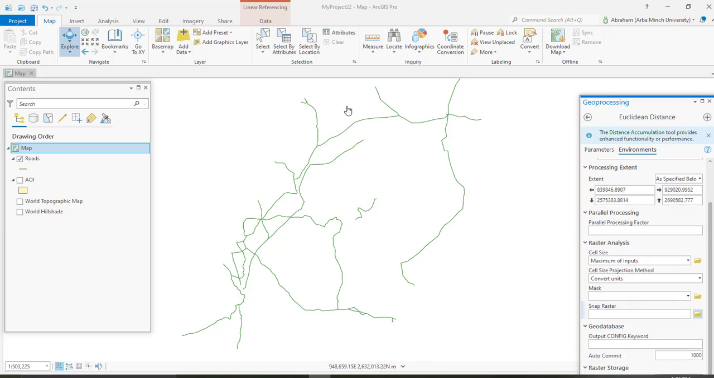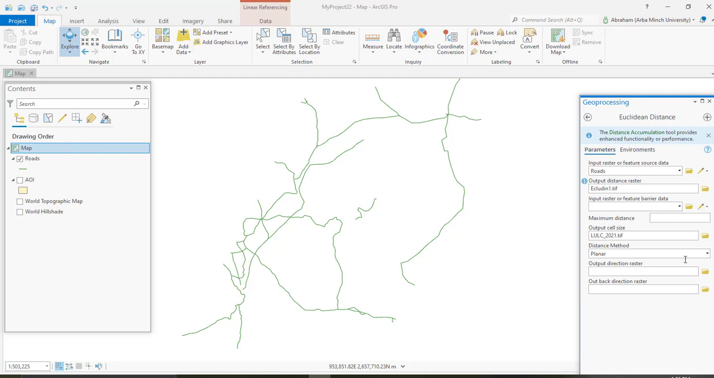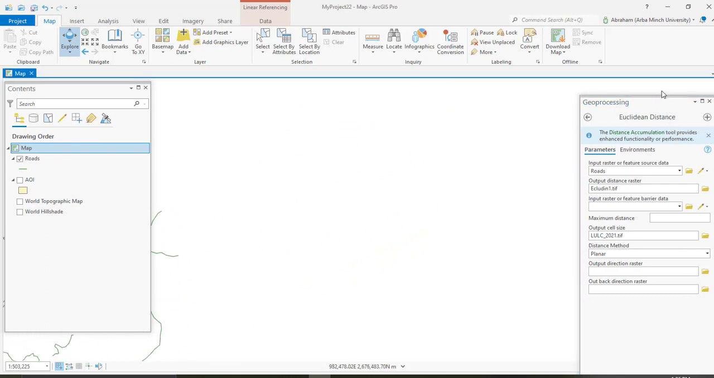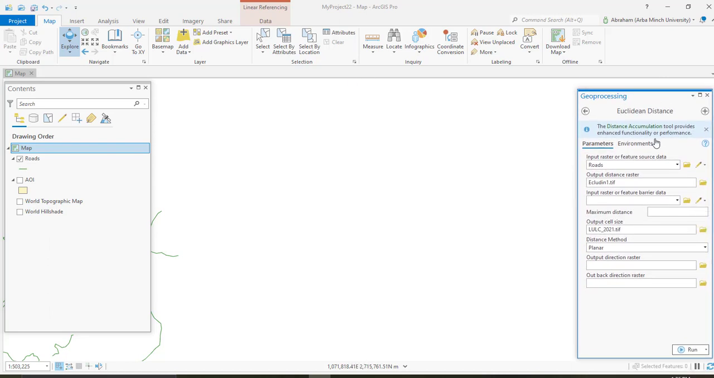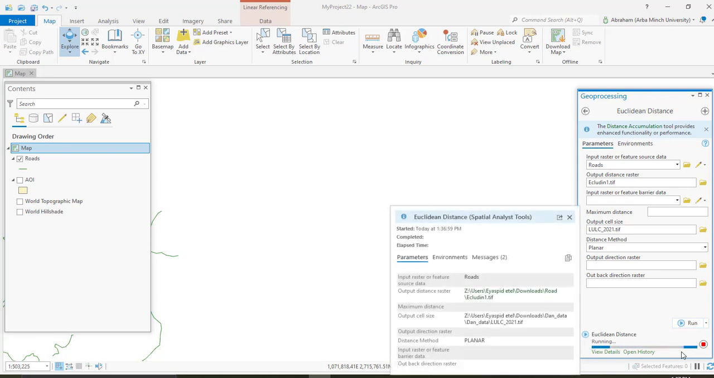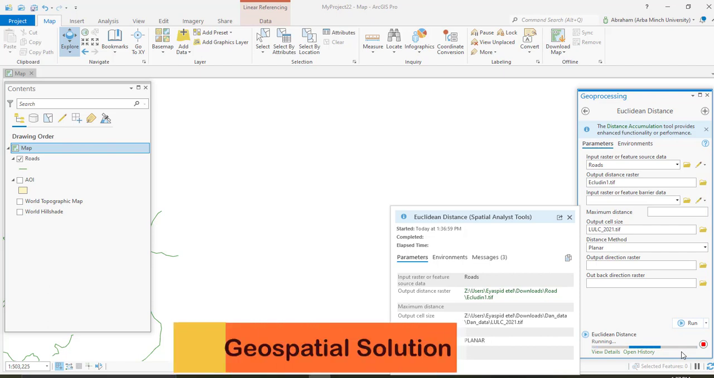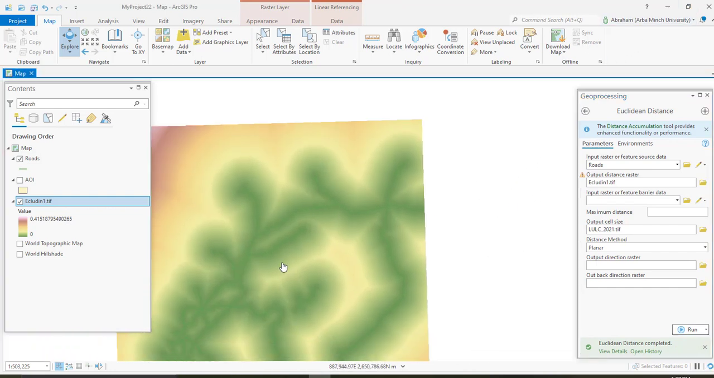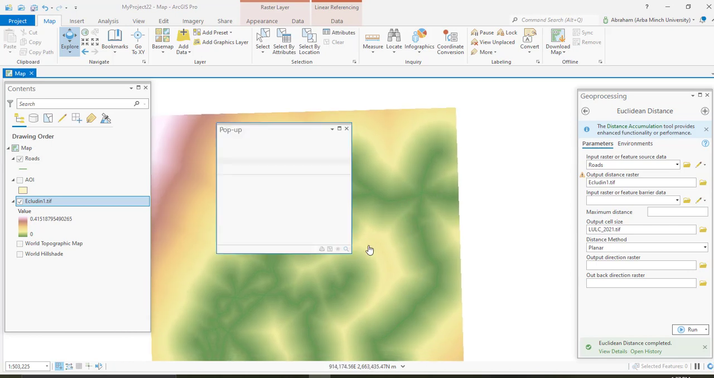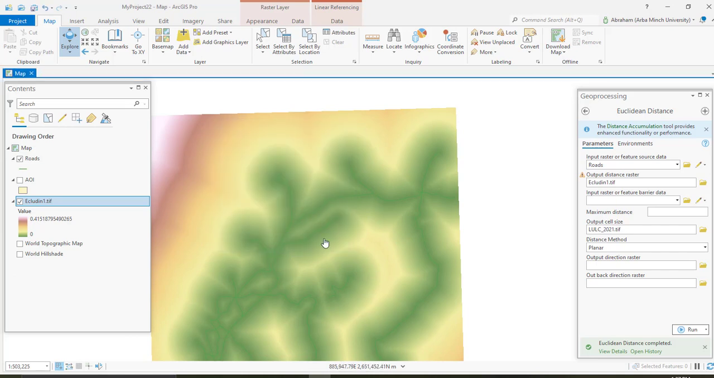You can add these different settings, and once you have specified all the parameters here, you can run your process, and automatically the Euclidean distance process will start. So let me click run. Yeah, the process is completed and we get this buffer or Euclidean distance along my input road network data.